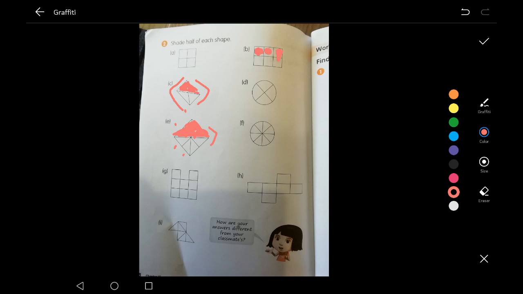G, from each 2 I have to color 1. So from those 2 I am coloring 1. Or from those 2, this one and this one, I'm coloring 1. From this one and this one, those 2, I'm coloring 1. From this one and this one, I am coloring 1. And from this one and this one, I'm coloring 1. So 1/2 of 8 is equal to 4.